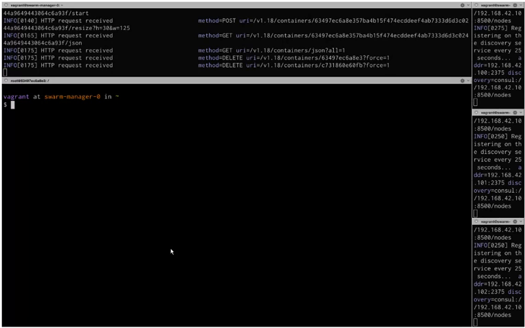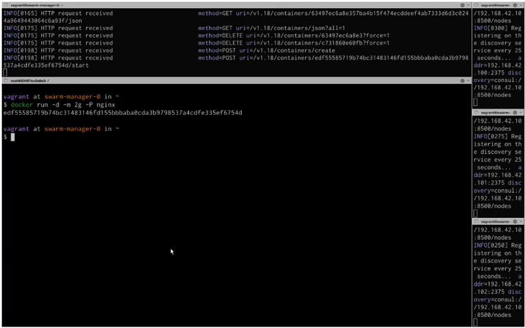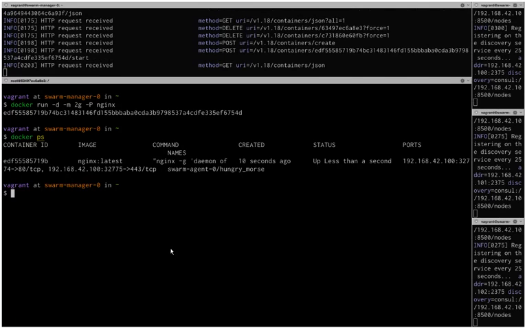We are clear. So I'm now going to make a small example of resource management with Swarm. We're going to specify how much memory we need to run an Nginx instance. If I do a docker run -d and I specify with -m that I want 2 gigs of RAM, it doesn't fail because it has the resources available. If we do a docker ps, we see that it's gone to the swarm agent 0.